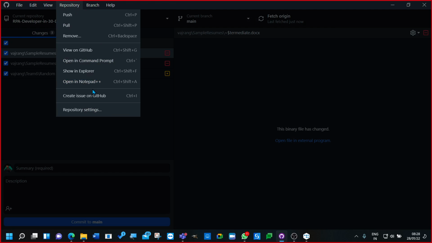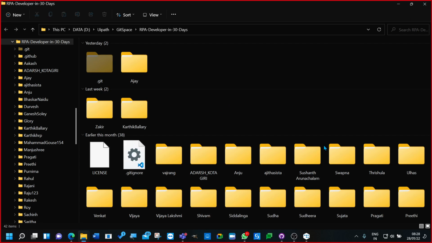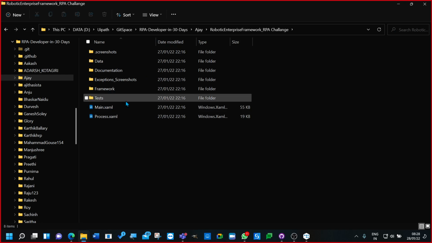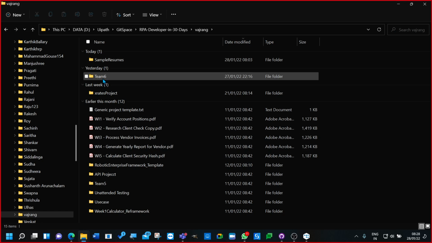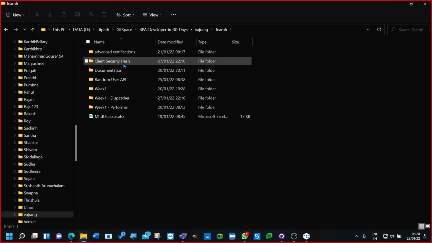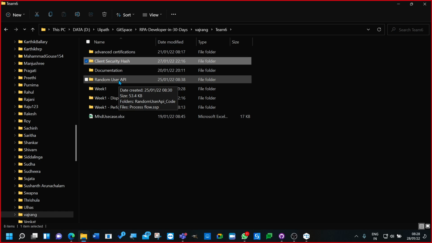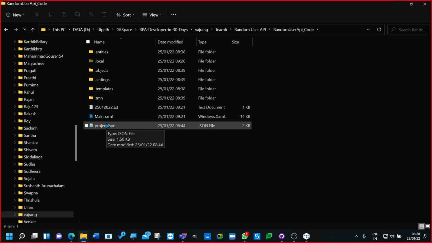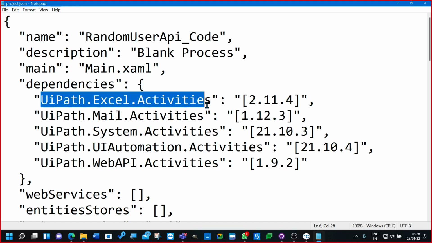Okay, repository, show in Explorer. So let's see with Ajay items. So here you have the robotic enterprise framework. Where is the JSON file? You don't have JSON. Okay, let's show with my client security hash. There is no process. Let's go with the random user API. Okay, code. Can you see the project JSON? In this project JSON, we will have the activities that we are using and the version that we have.